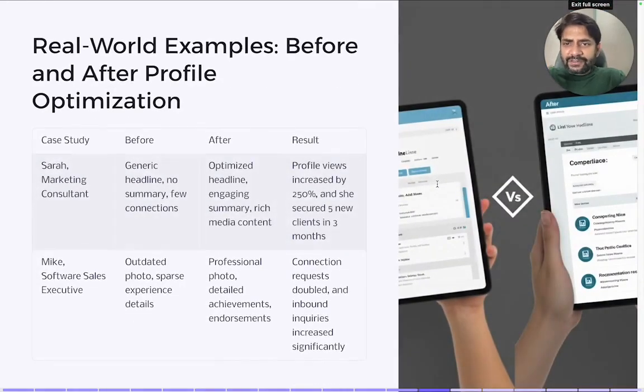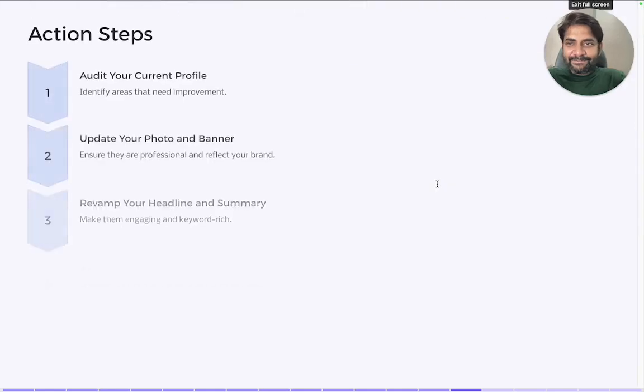Some examples before and after profile optimization. So Sarah, a marketing consultant: before, she had a generic headline, no summary, few connections. But after an optimized headline, engaging summary, and rich media content, her profile views increased by 250%. She secured 5 new clients in 3 months. That's nice. Mike, who was a software sales executive, had outdated photos, past experience, nothing much. He added a professional photo, detailed achievements, endorsements, and got some recommendations. So his connection requests doubled and inbound inquiries increased significantly.